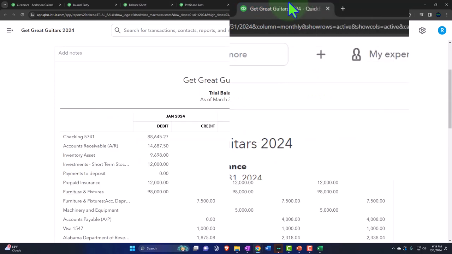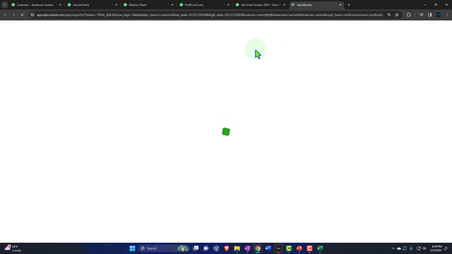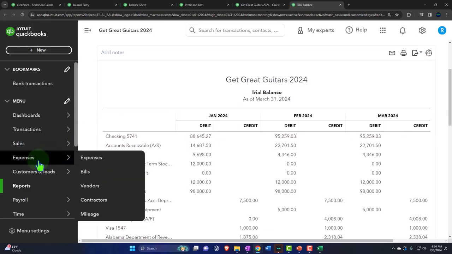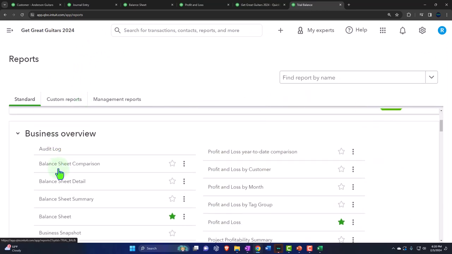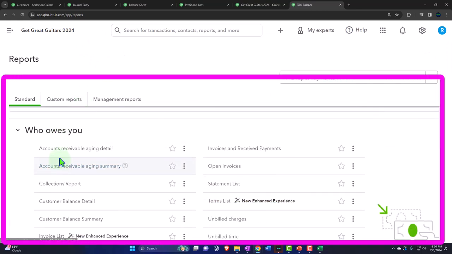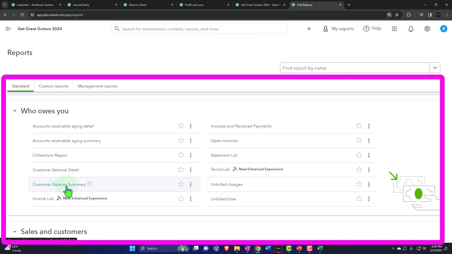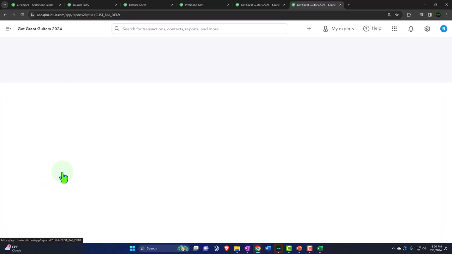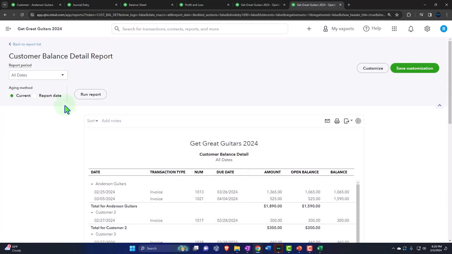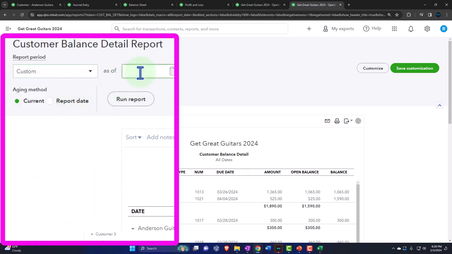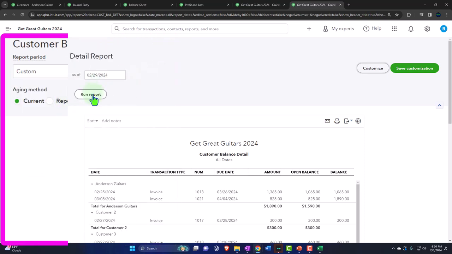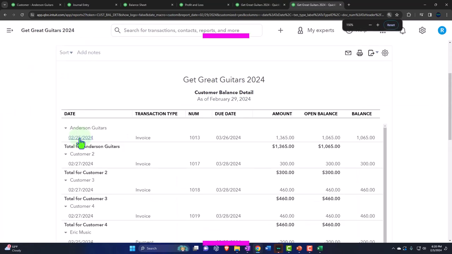I'm going to go to the tab to the right, right-click on it, duplicate it, and then we're going to go into the reports on the left-hand side, close up the favorites, and scroll on down to who owes you. And let's look at the customer balance detail. And so if I look at this as of the cutoff date, let's make a custom date of 02/29/24. That's the date we ran the financial statements.